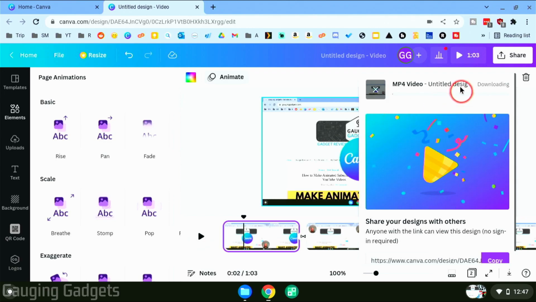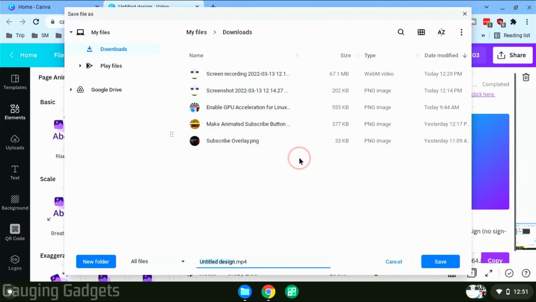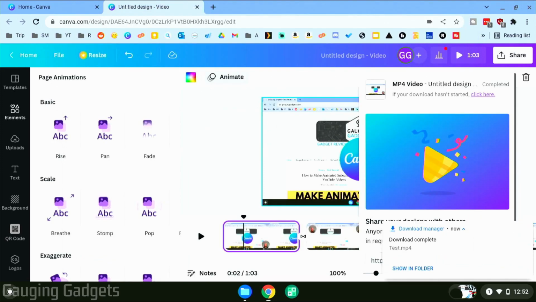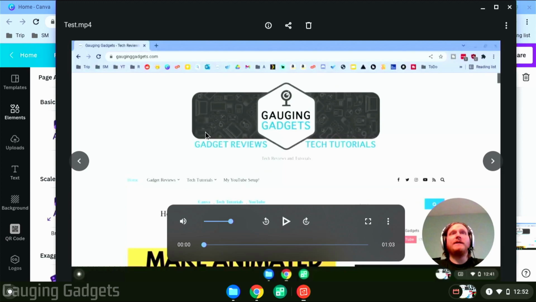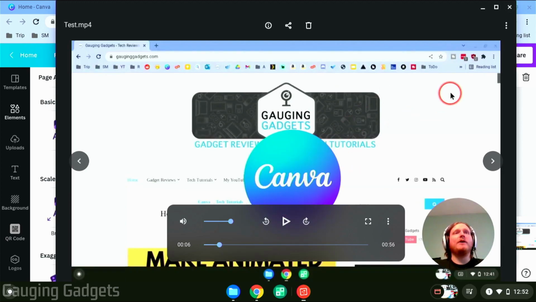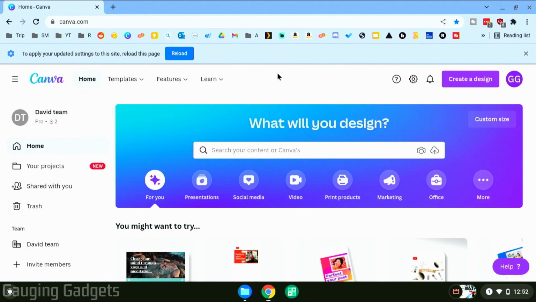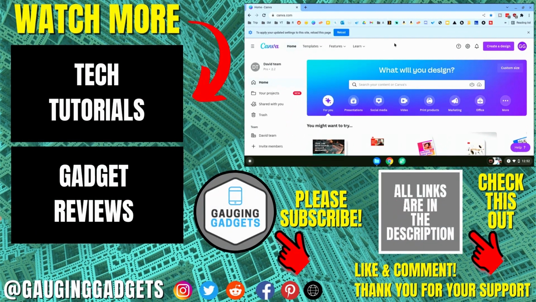It's going to start rendering that video, which might take a couple minutes depending on the size of the video. Once it's done rendering, you'll be able to save the file to your Chromebook, come up with a name, and then select Save. It'll then download the video to your Chromebook, where then you can either open it up like I just did, or you can do whatever you want with it, such as upload it to YouTube or share it across social media. All right, so that's how you record the screen on your Chromebook using Canva.